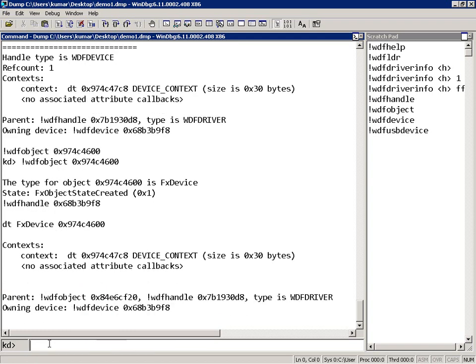So in this case, this command dumps the underlying object, or gives you hint to dump the underlying object type. In this case, it tells you it's an FX device object type, and gives you the command line to dump the type. Now let's dump the object using the object type specific command. Since it was device, we use bang WDF device command.